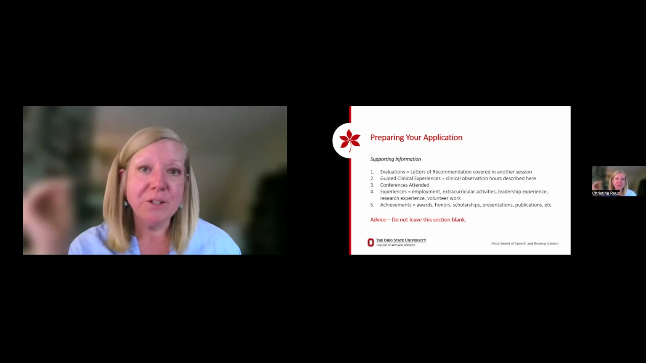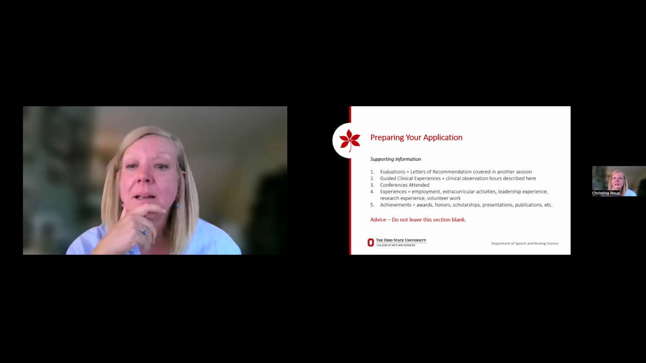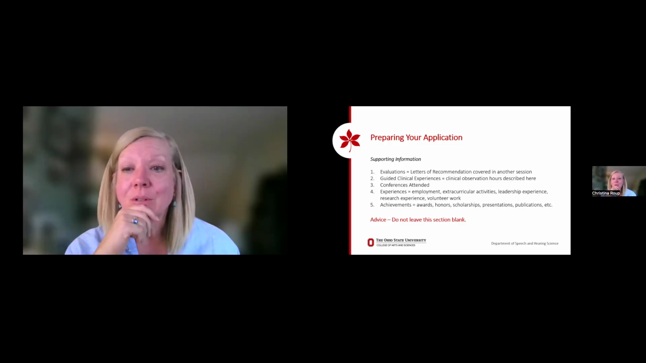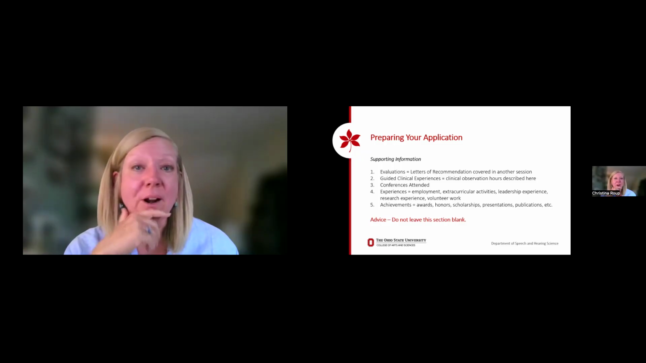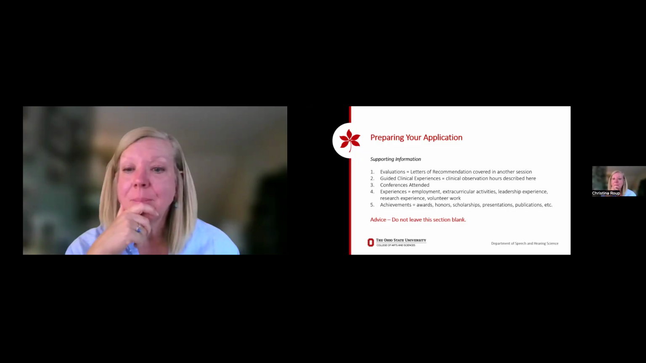Whatever university you're applying to, you should be looking at their admissions requirements on their website to know whether or not the hours are required before you apply, before you start, or not.